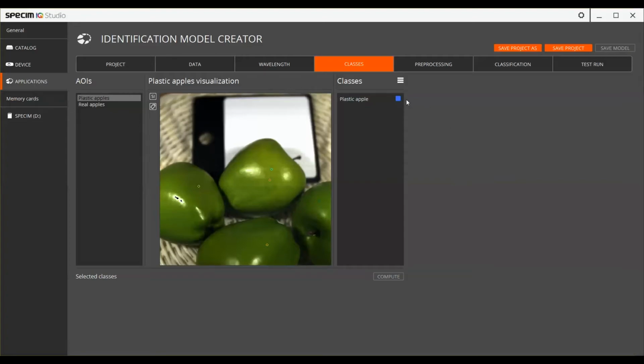You can then create several classes by repeating these steps on the same area of interest or different areas of interest.